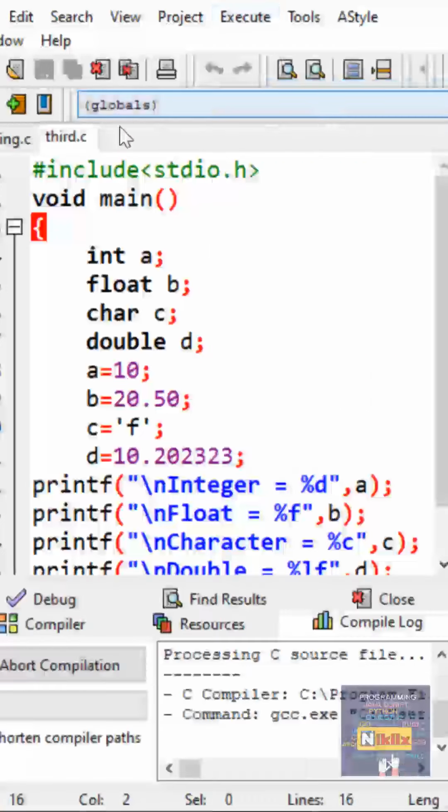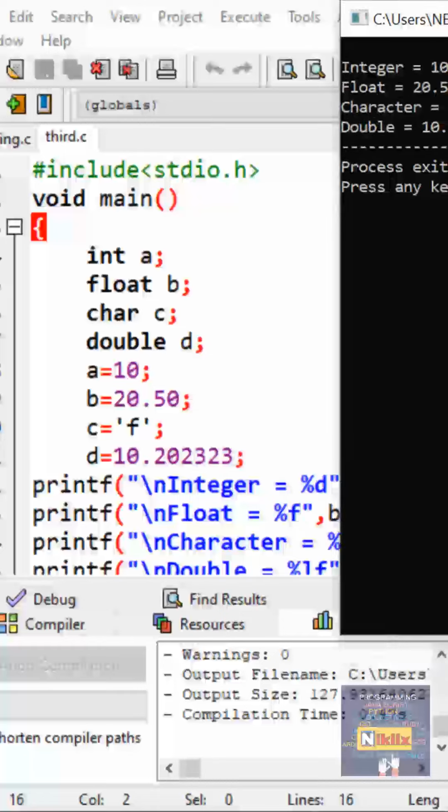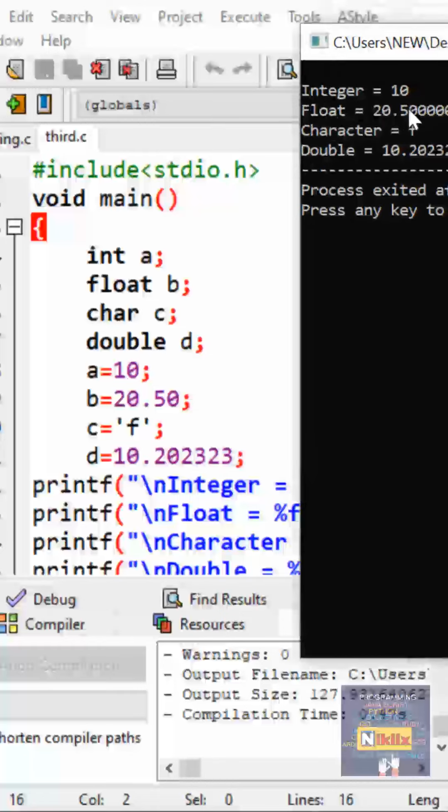So if I execute this, the integer value is 10, so 10 is printed, then the float is 20.50, the character is f, and the double is 10. So these are the types of data types in C.